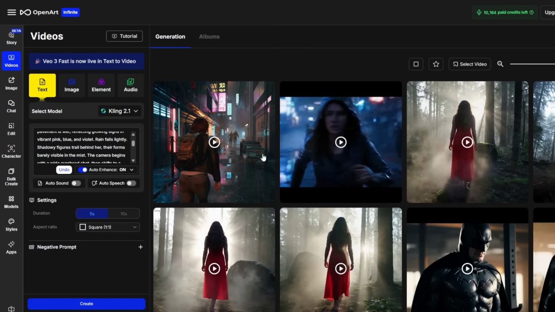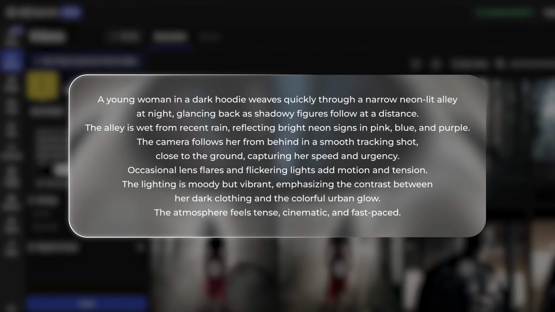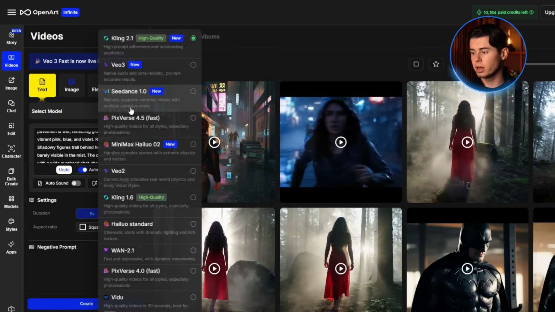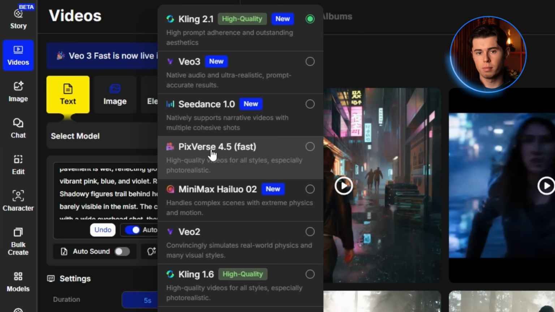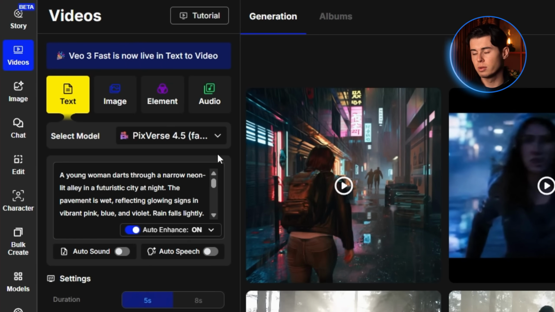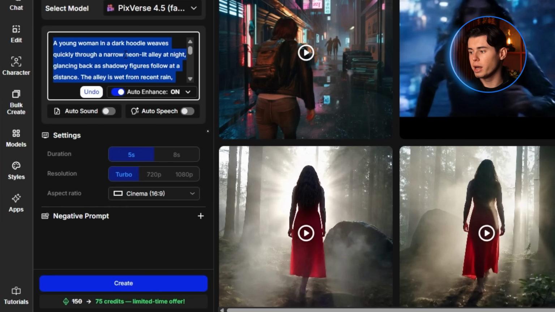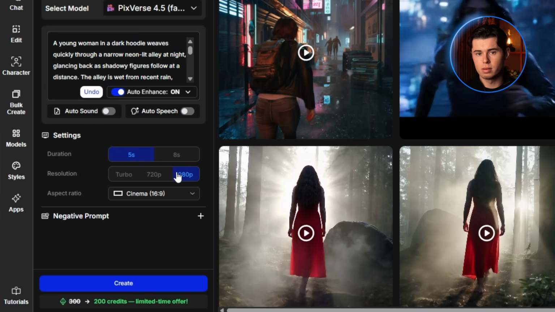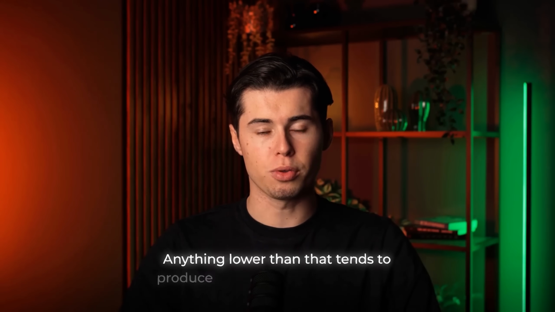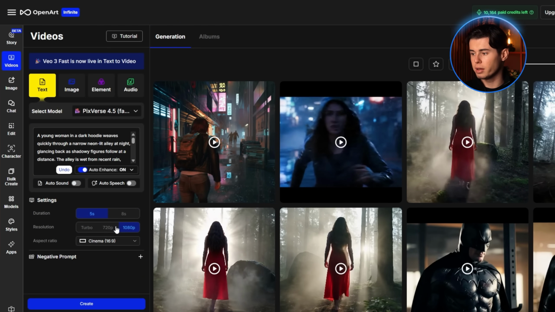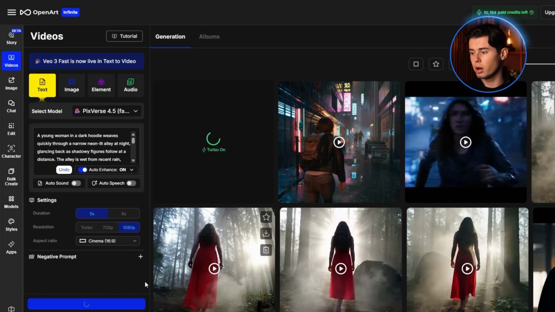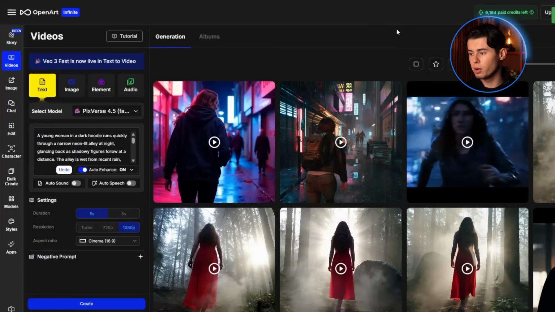Alright, so using the same prompt template as before, I've already created a prompt that's optimized for Pixverse. I'll paste it into the prompt box, and again, make sure to select the correct model, which in this case is Pixverse. Now, Pixverse gives us a few more settings to work with. What I recommend here is setting the resolution to 1080p. Anything lower than that tends to produce a really poor visual quality. Besides that, I'm leaving the rest of the settings as they are, and then we just click generate and wait for the video.